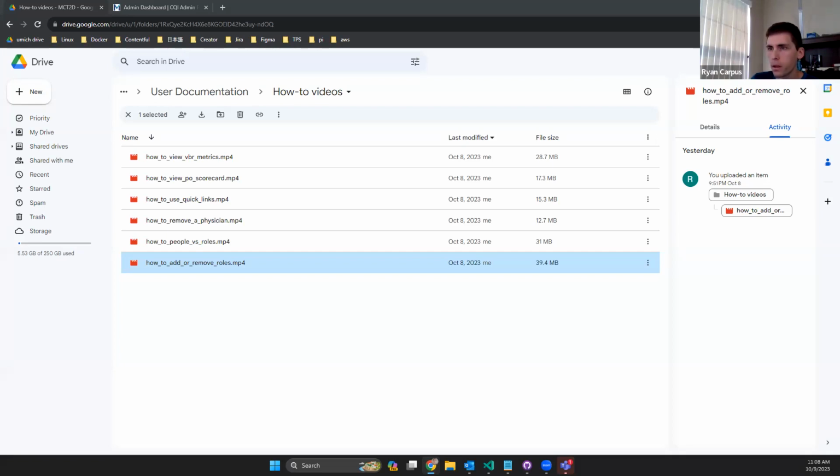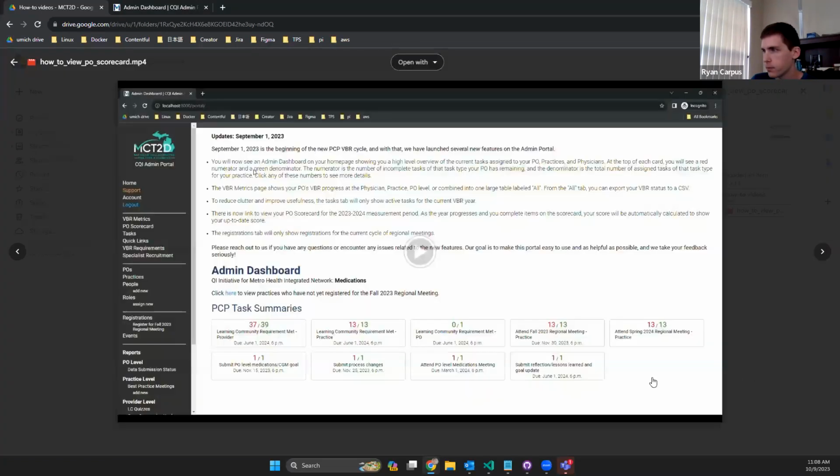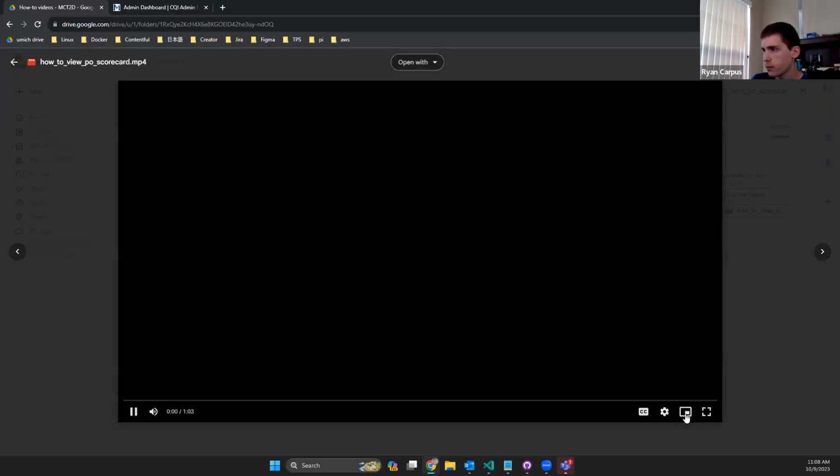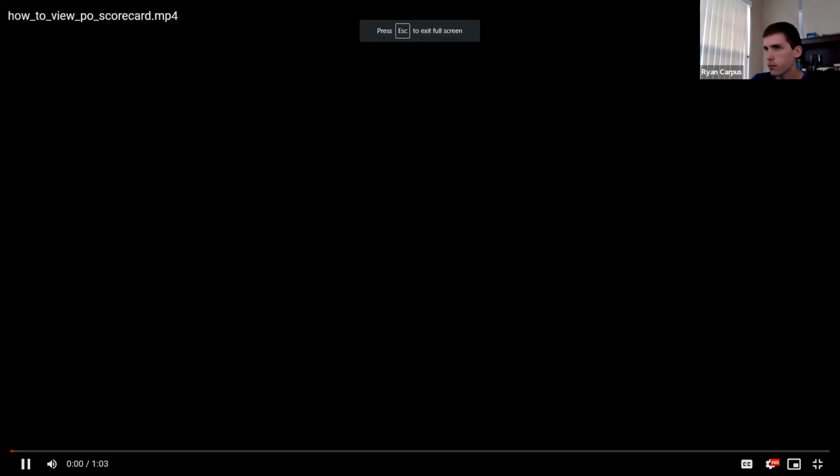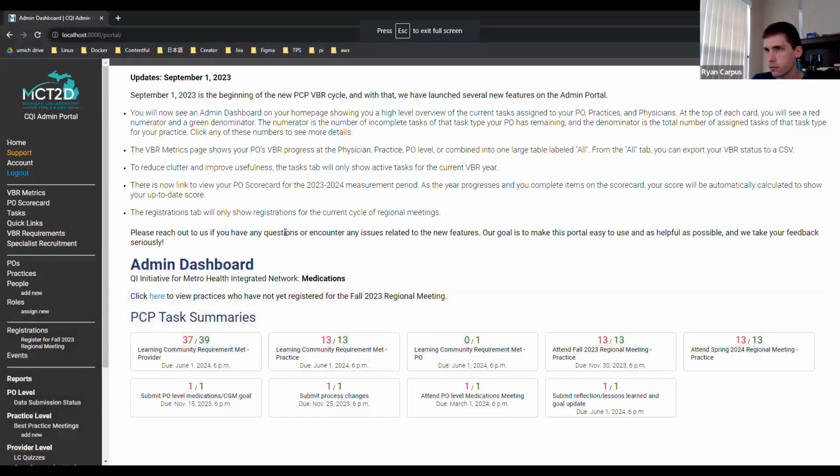So next, I'm going to show some of the features that we've rolled out. I will start with the PO scorecard, which a lot of you have probably already seen, but this will just give you an overview of how it works. To view your PO scorecard, click PO scorecard on the sidebar.